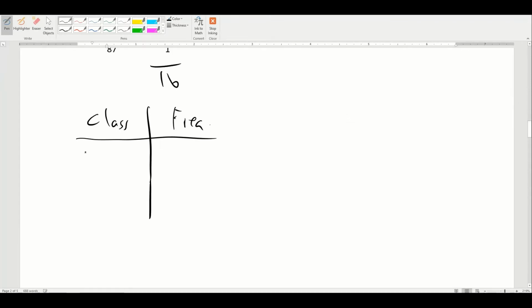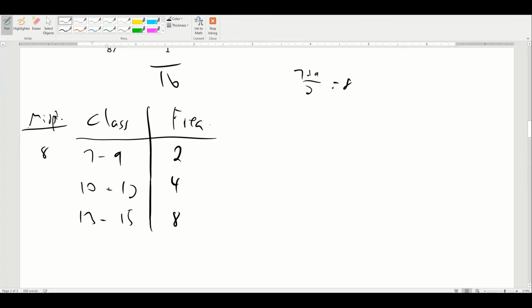So let's say you had 7 to 9, 10 to 12, and 13 to 15. The reason why I want to make them all even is because I want my classes to have the same width. So 7 plus 3 is 10, plus 3 more is 13. 9 plus 3 is 12, plus 3 more is 15. And the frequencies, I just make them up: 2, 4, and 8. So I want to use midpoints. The midpoint of the first class will be found by adding up the two numbers. You get 8. Or you can just look in the middle and see it's 8. And then if I add 3 more, I get 11. If I add 3 more, I get 14.